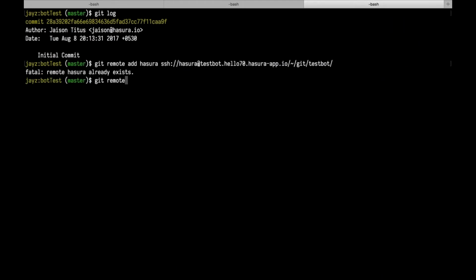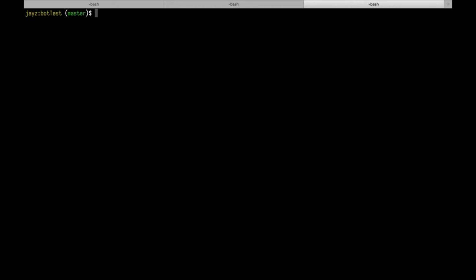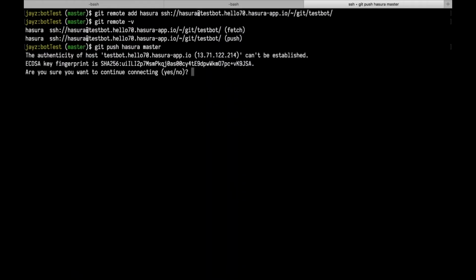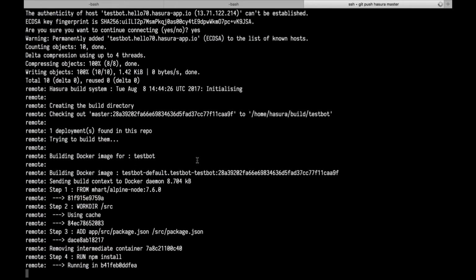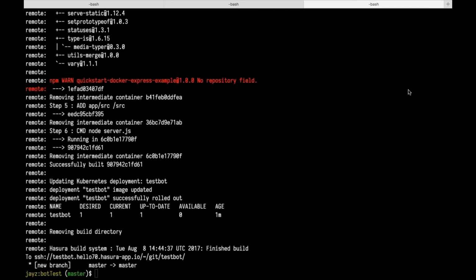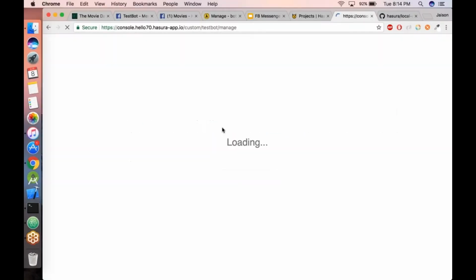Let's paste that. Now, if you do a, one second. All right. So I think this was already there. Let me just remove this. Okay. So now we've added this link as a remote repository, and now let's just do a git push Hasura master. Okay, so now we have deployed our app.